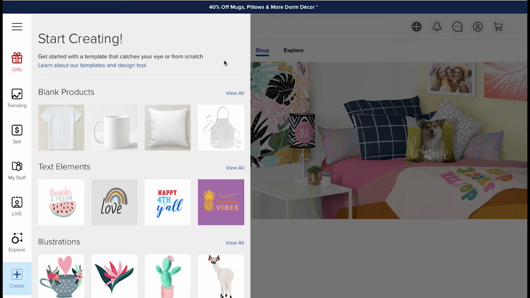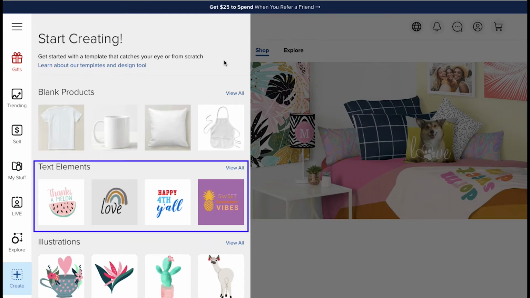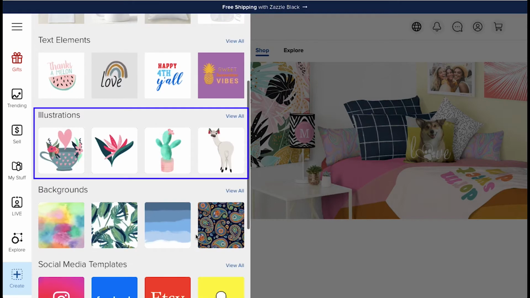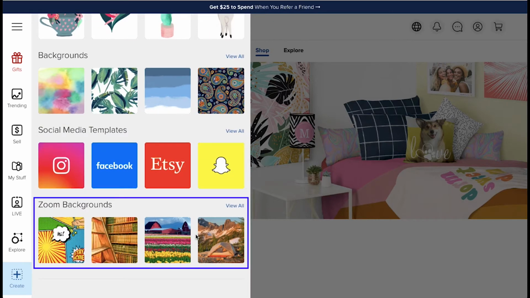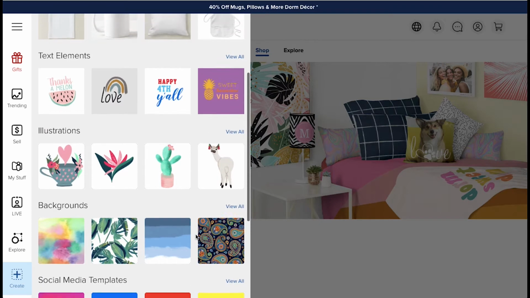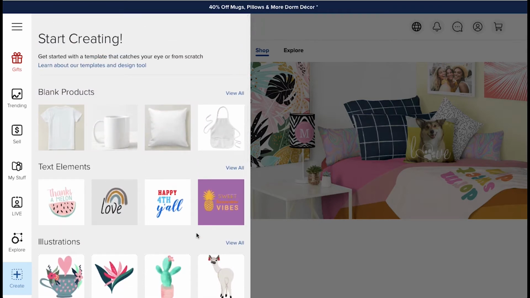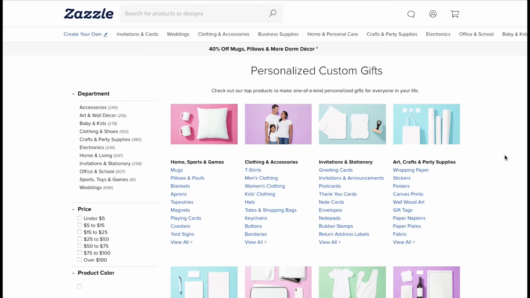You can start creating your design by using a template or you can start from scratch. Here you can see sections like blank products, text elements, illustrations, backgrounds, social media templates, and Zoom backgrounds. We are continuing with blank products. Click on the View All button.